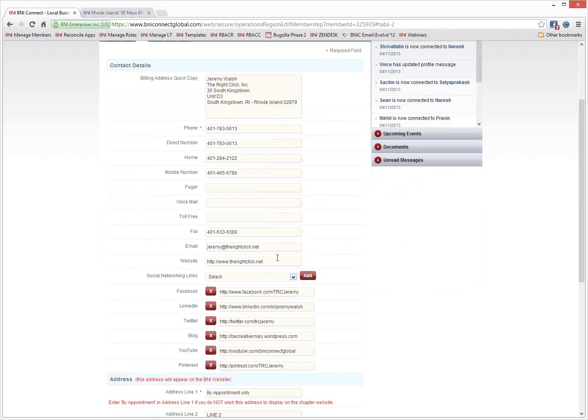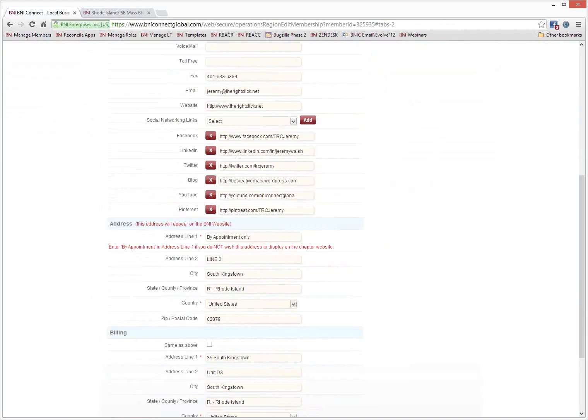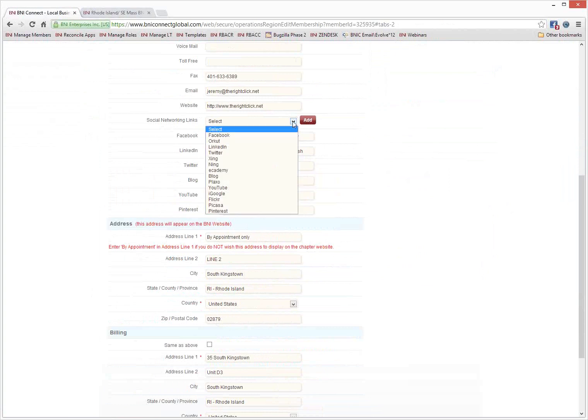You can also put your company's website address in, and do make sure it has the http:// in front of it, and a whole bunch of different social networking links.